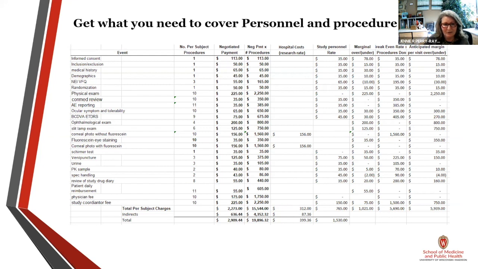List all your events or procedures, how many times you're going to have to do the procedures, what you negotiated with the sponsor for the procedures, and then a column for your hospital costs. Ophthalmology does the majority of all of our procedures ourselves, so I never have a lot in this column, but some of you may have that.